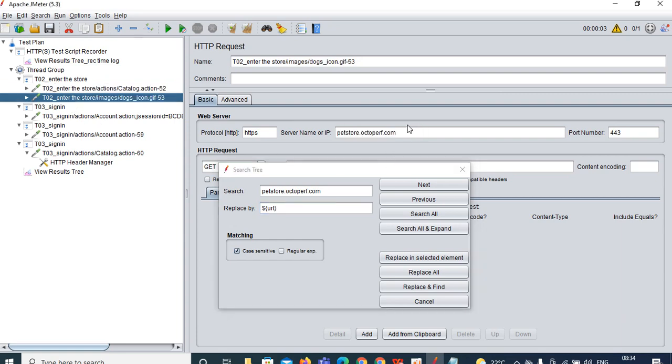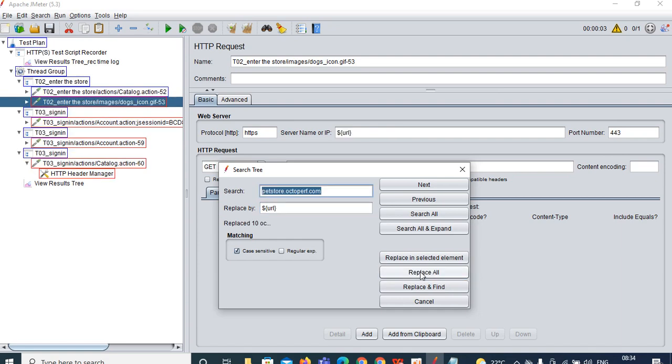So instead of this, I need to write ${URL} everywhere. I am using the searching technique over here. I am searching for this particular thing, petshow.octopub.com, and I am replacing it with ${URL}. Just click on replace all. Wherever petshow.octopub.com is present, it will be replaced by ${URL}. If you want, you can go and check.